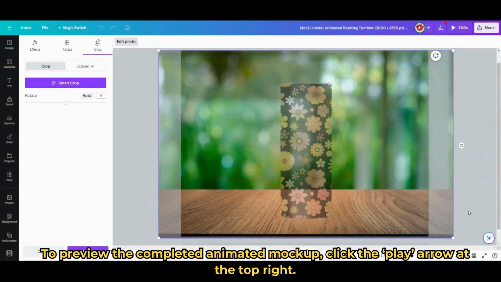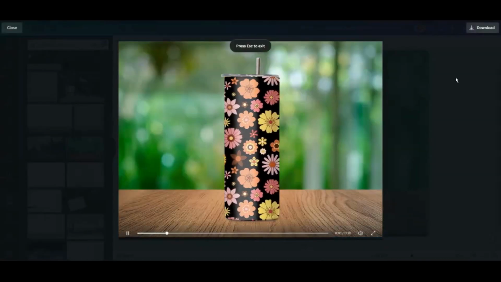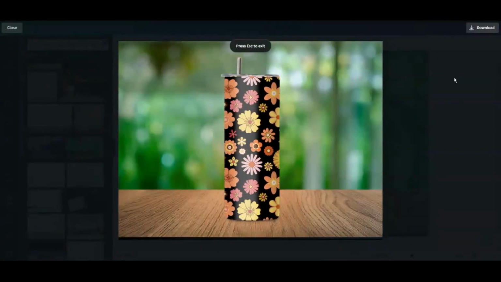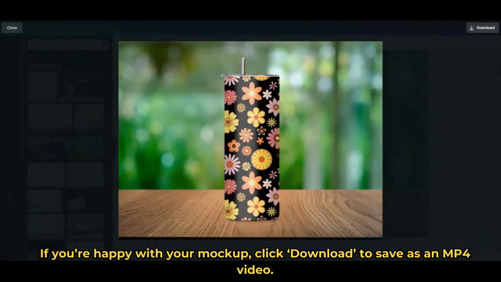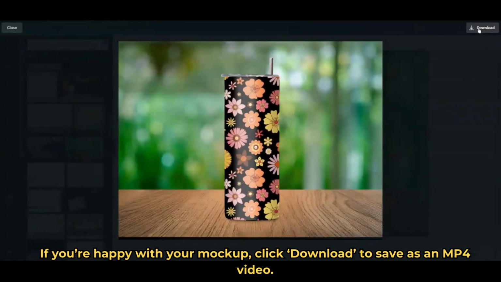To preview the completed animated mockup, click the play arrow at the top right. If you're happy with your mockup, click Download to save as an MP4 video.